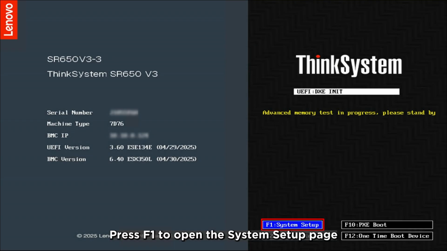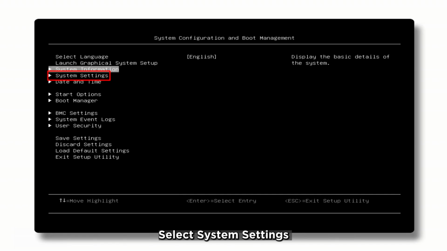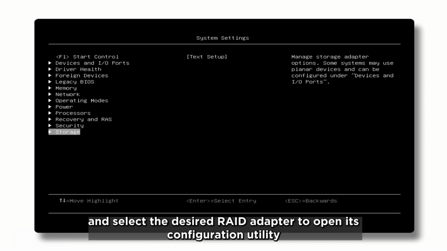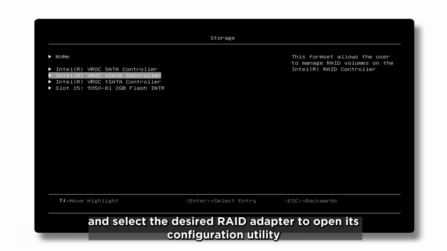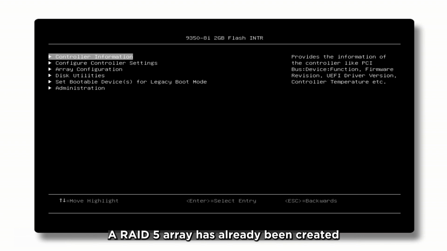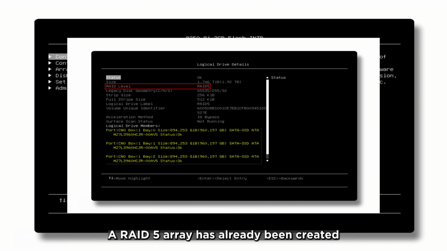Press F1 to open the System Setup page. Select System Settings, Storage, and select the desired RAID adapter to open its configuration utility. A RAID 5 array has already been created, so only a hot spare needs to be assigned.